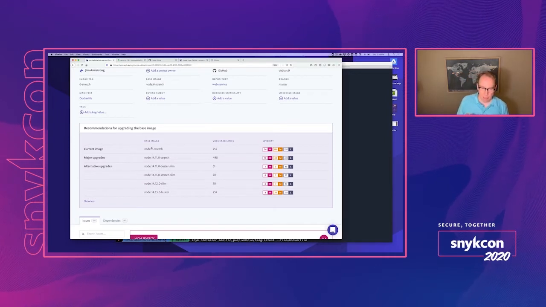And again, same sort of information. Again, what we're scanning here is a Docker file, so we don't have the full image. I can't give you all of the vulnerabilities that are going to be in this image because that's very time dependent on when this image gets built. But if you build this with Node 6 stretch, I can tell you that there will be 752 vulnerabilities that you start with. And that's not good.